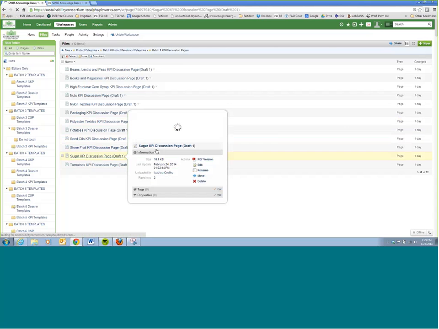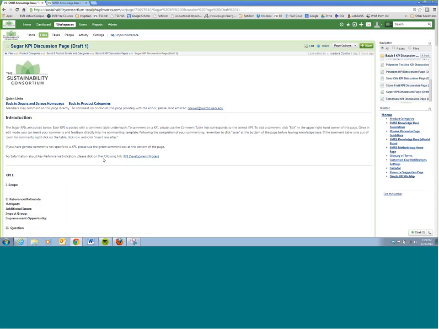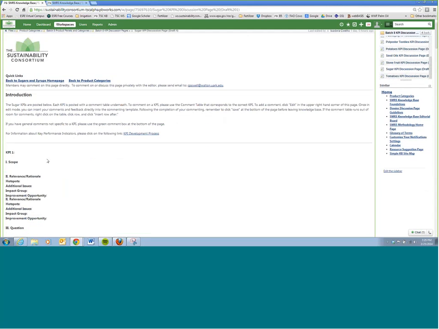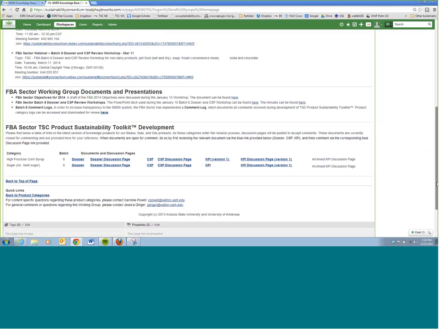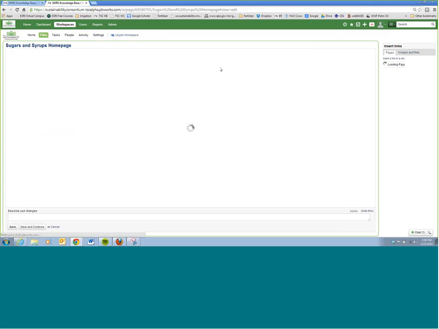I'm going to click on that. And this is the sugar KPI discussion page. You can see it's not been filled out and complete yet, but this is the correct file path. So I'm going to go in the address bar and copy this URL. And I'm going to go back to this panel page, go back to the top and say Edit.